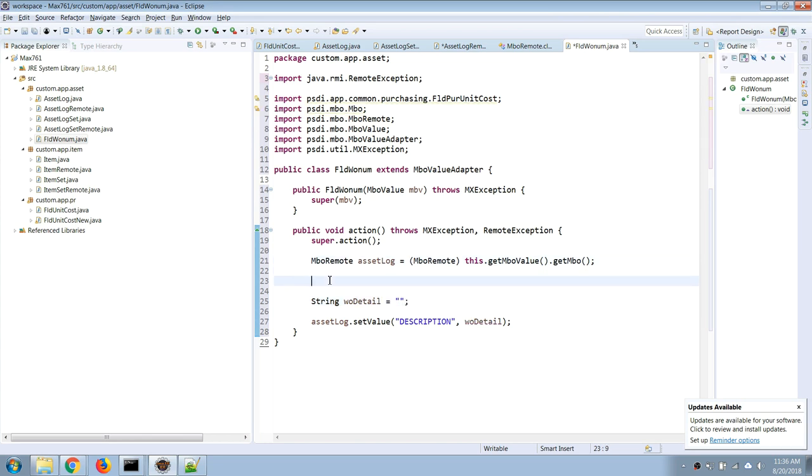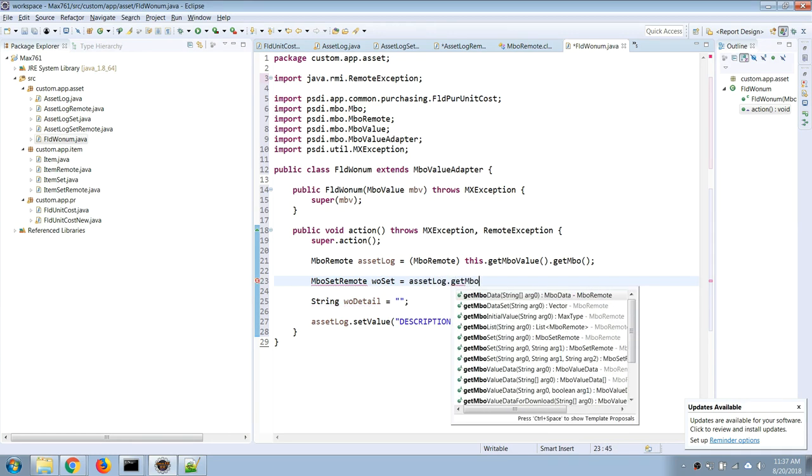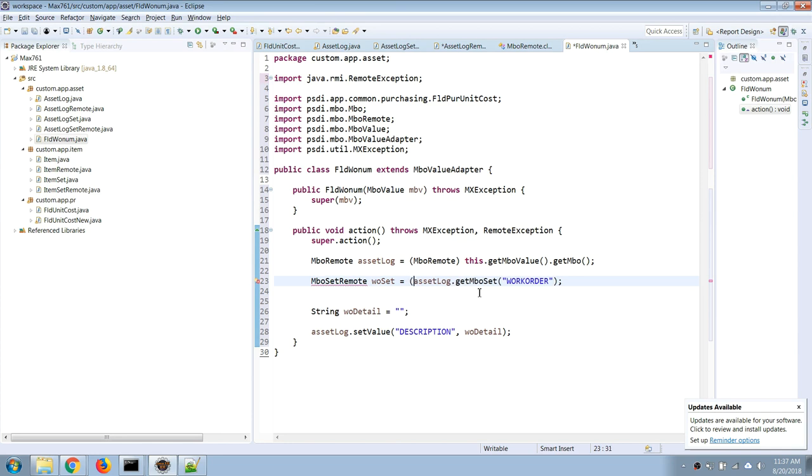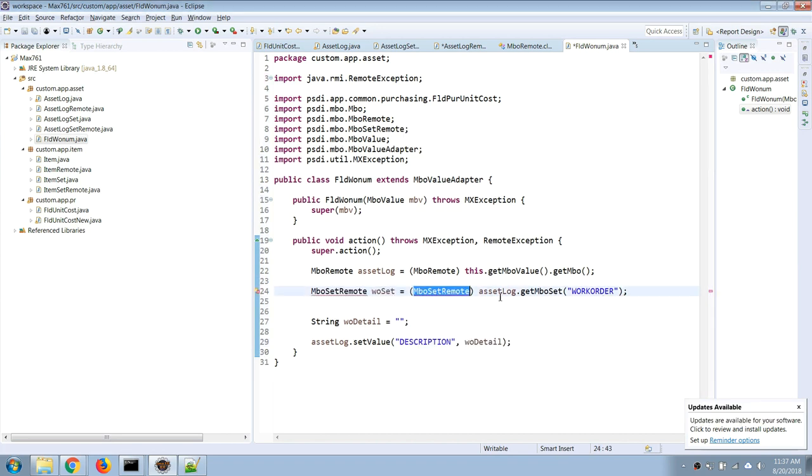All right, so basically now we need to get the work order record reference in this asset log record. To do that, we can use the relationship that we have defined earlier. So let's do that by calling MboSetRemote. We call it MboSet. We can use getMboSet from this record, and then we use the relationship that we have defined earlier. So we use work order. Yep, MboSetRemote. We will have to import this as well.